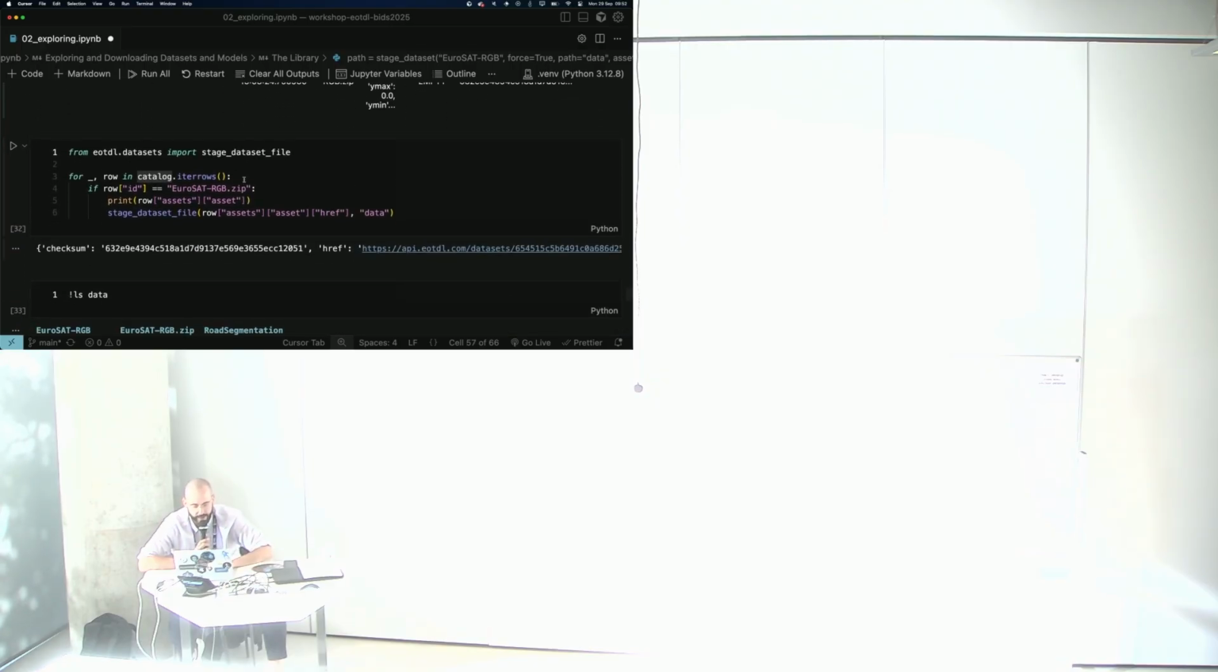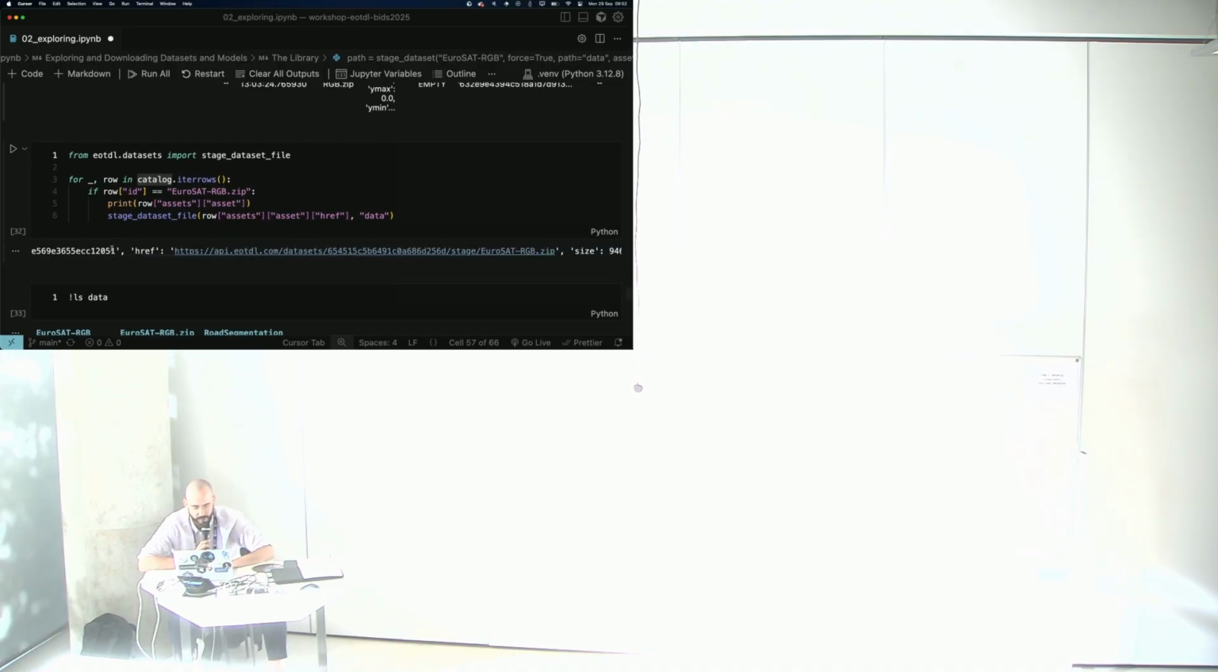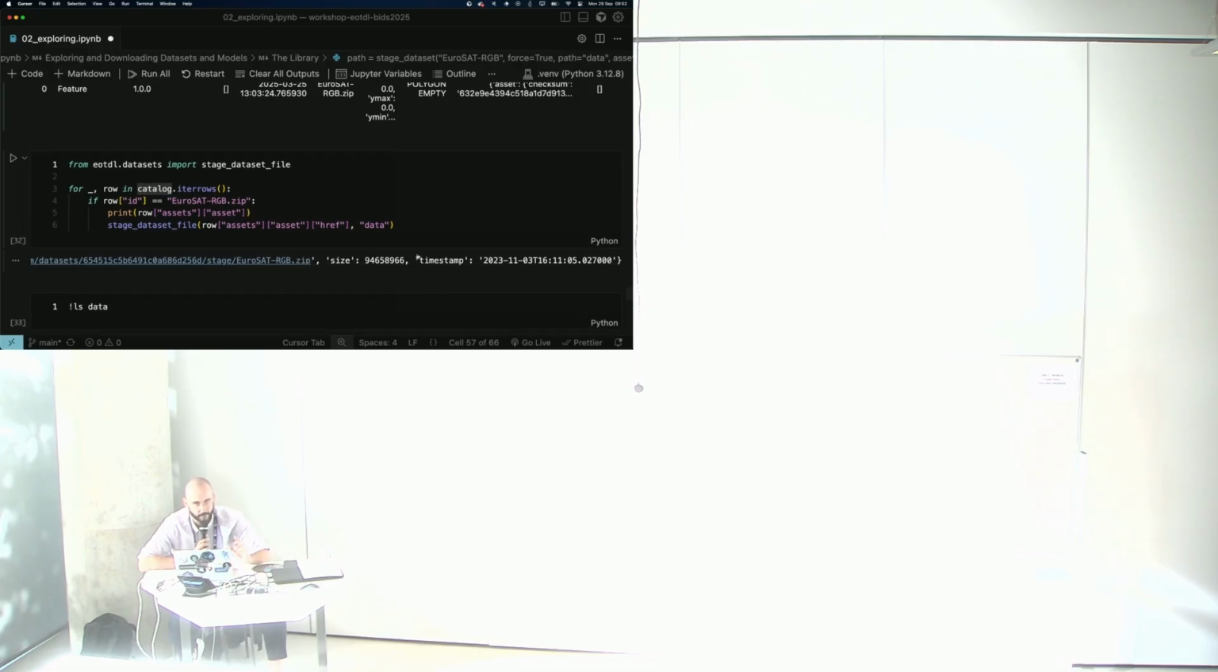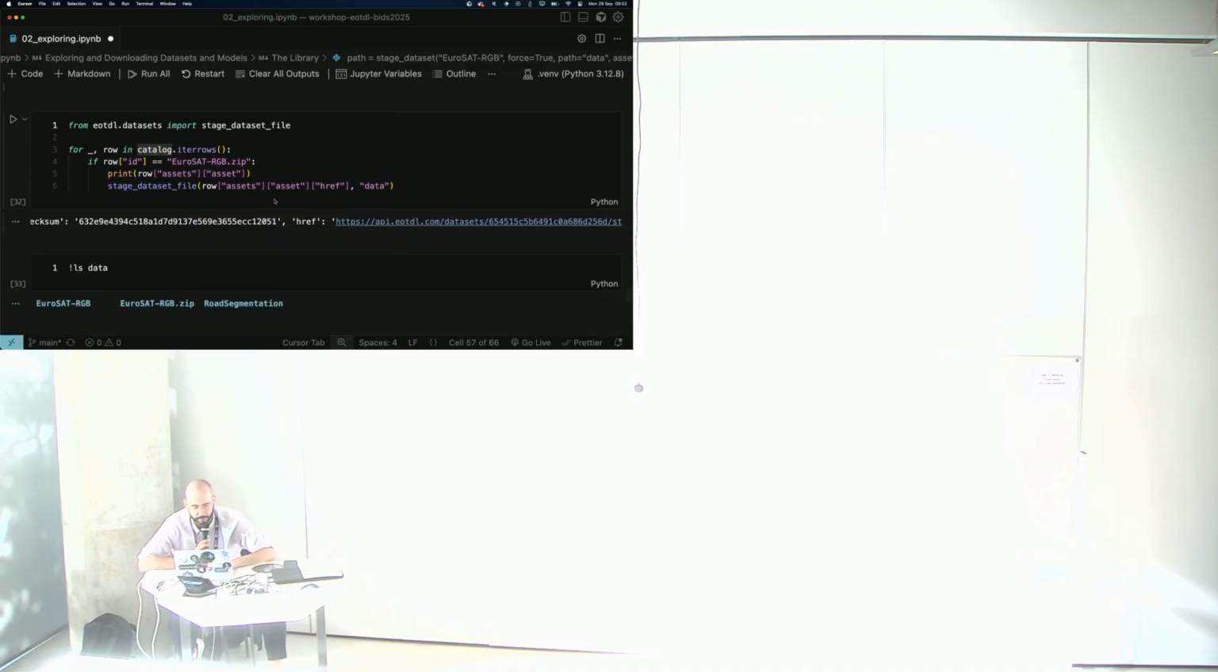And here, we are getting some information about these assets. As mentioned, it is using a stack specification. So here, we can go item by item in the dataset and check, for instance, the checksum. We can see here the ref. So this is the reference of the dataset in the API. We can check the size, timestamp, when these data have been uploaded. So a lot of different information. We can check this asset per asset.